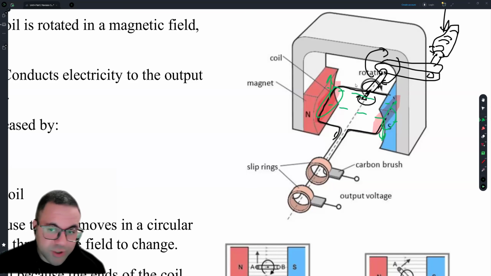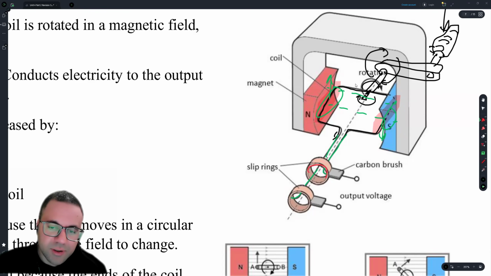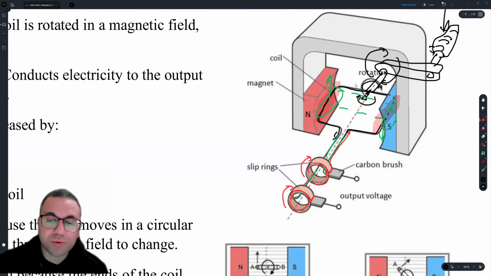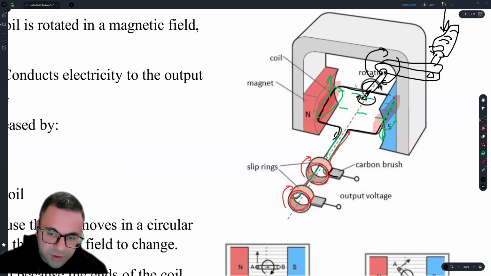Now, if you look at the rest of the construction, the end of each coil is connected to what we call a slip ring. Like it's a full round slip ring. This first ring is connected to the right side of the coil. The other one is connected to the left side of the coil. And when the coil rotates, the rings also rotate. They all go round and round. But they're also in contact with, but not stuck to, what we call carbon brushes. Stuck to over here, what we call carbon brushes.